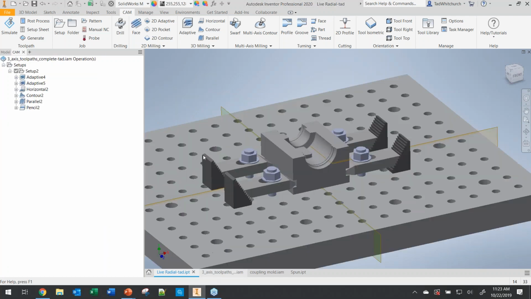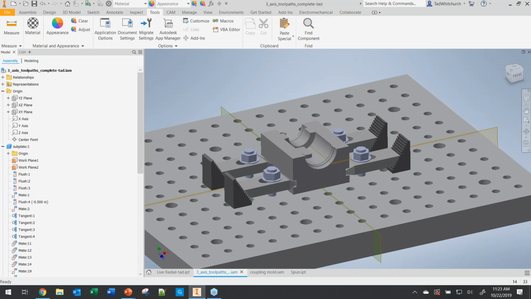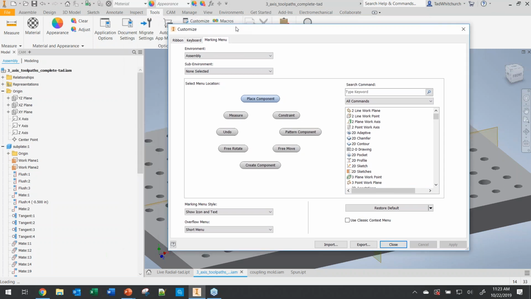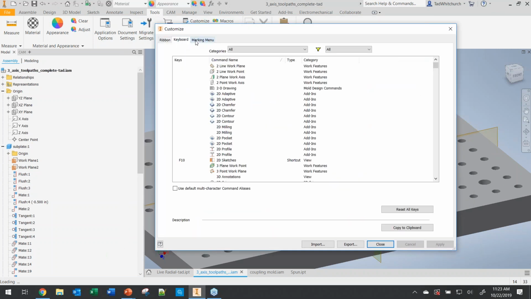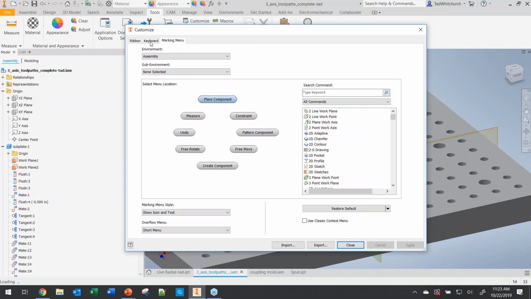I'm going to go to a different file. And the purpose here is to show you that I'm in an assembly environment. When we go to Inventor, under Tools, there is a Customize option here that you may or may not be familiar with. In here, we can change and customize different things. Please use caution. It's very difficult to help clients that mess up their customization other than asking them to just bring back the defaults. But on the far right, we have the marking menu.